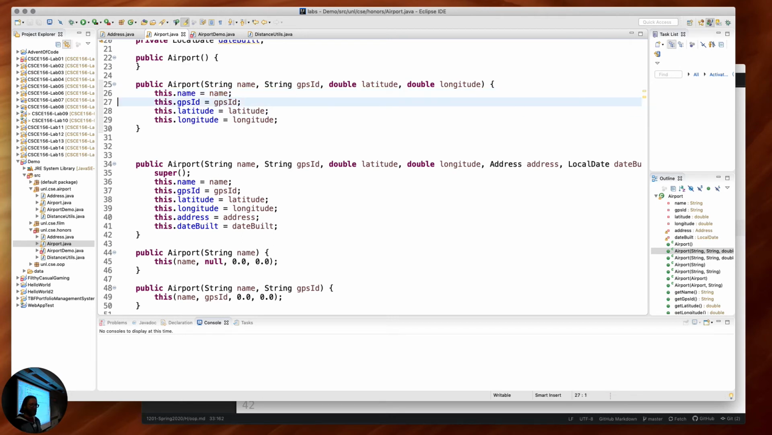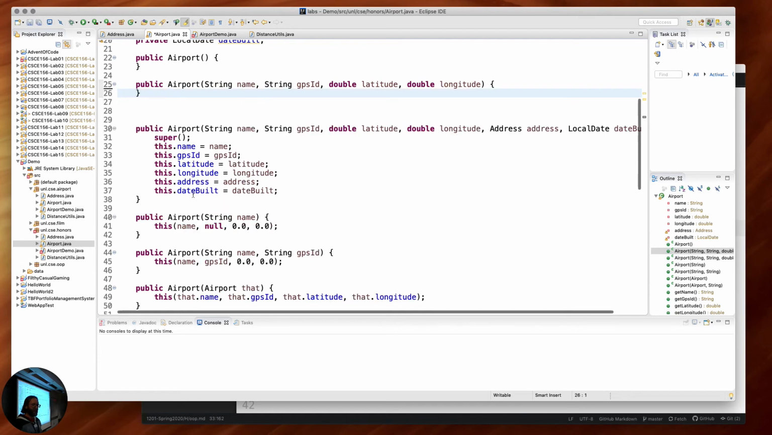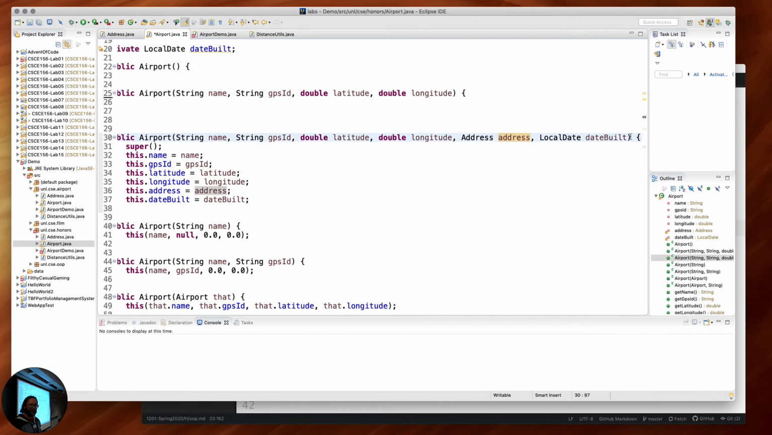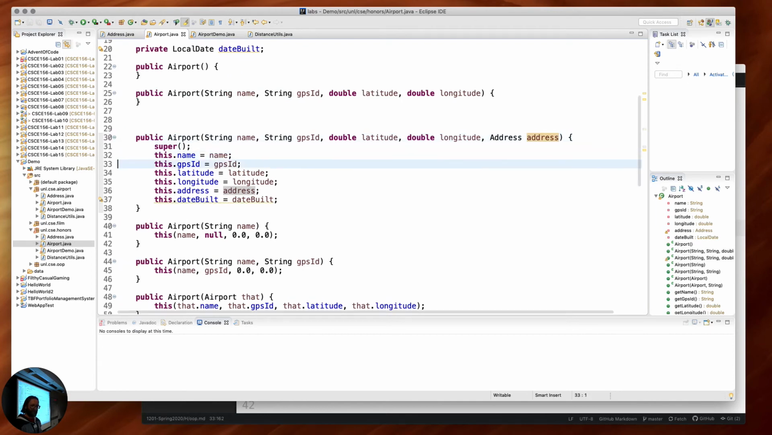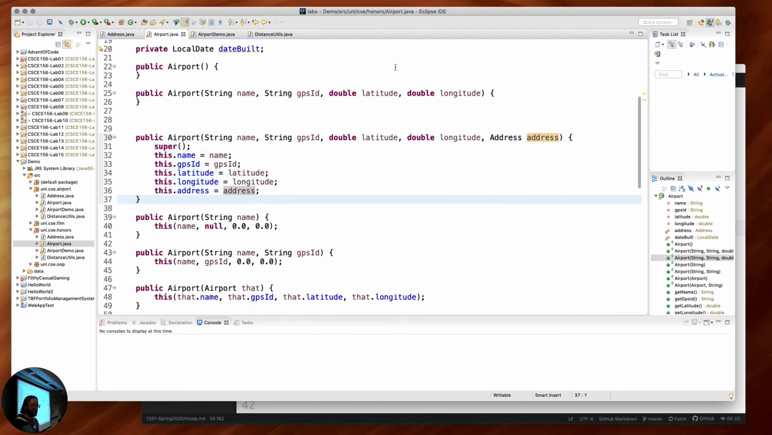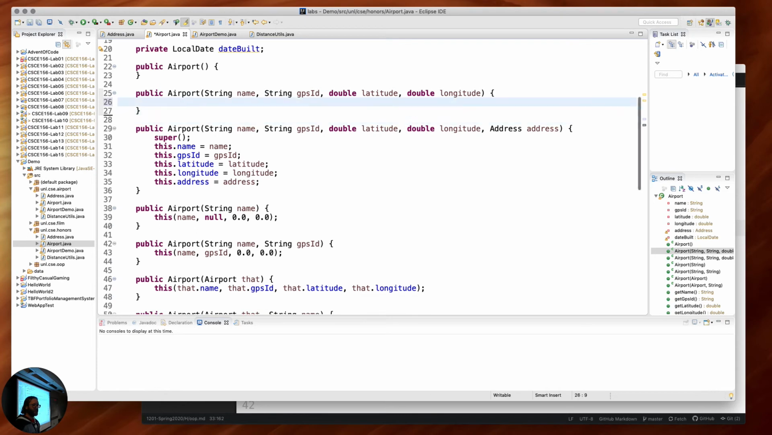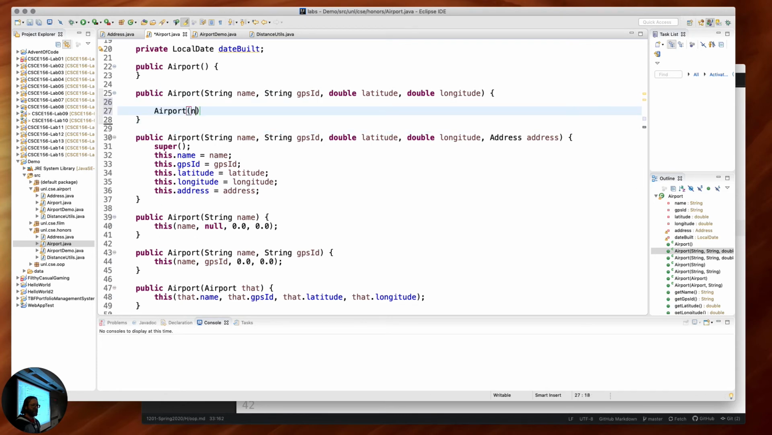How do I call that function? Because it does all the same stuff and more, right? Oh, date built. I didn't mean to do that. We'll get rid of that for now. There we go. How do I have this constructor call another constructor? So I do airport, name, GPS ID, latitude, longitude, and because I'm not passing in an address, I'll just say null.